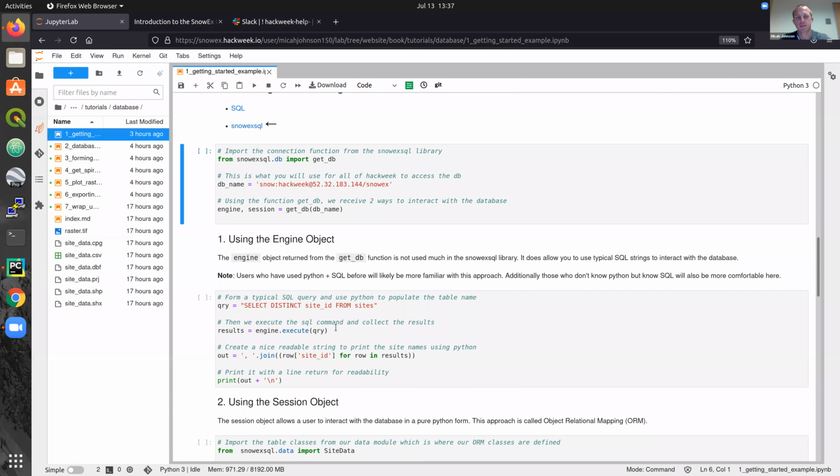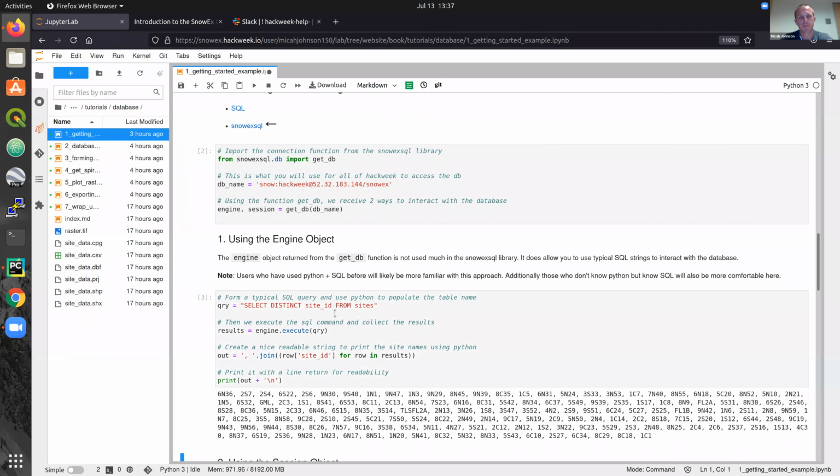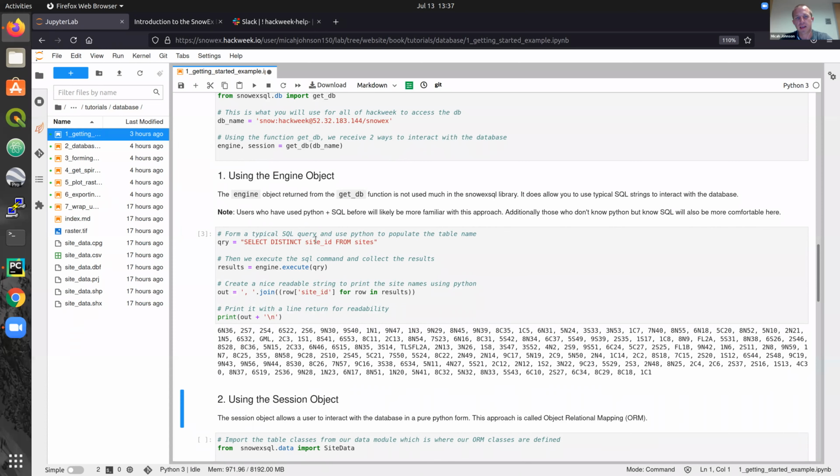So when I execute this, not a whole lot happens, but I have these engine and session objects. To use the engine object, if you're familiar with SQL, the best option for you would be to use this if you wanted to still dabble in Python. You can just write out your SQL query and then get at it. And the whole point of this is just to show you how fast we can get to data here. So what we're going to do is select all the unique site IDs from the table sites. We're going to execute that query here, and this is what we get. This is all the site IDs that Megan went over yesterday and how they are labeled. So right away, you have the power to filter on data just using the naming convention of the site IDs.